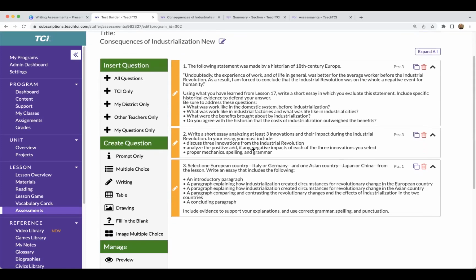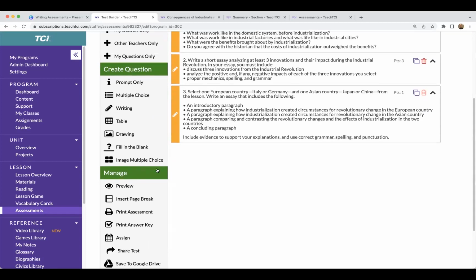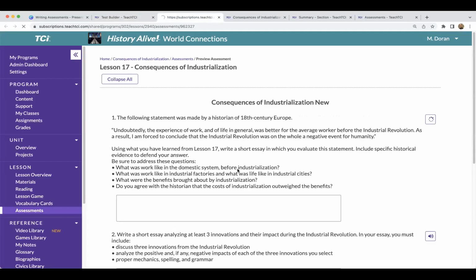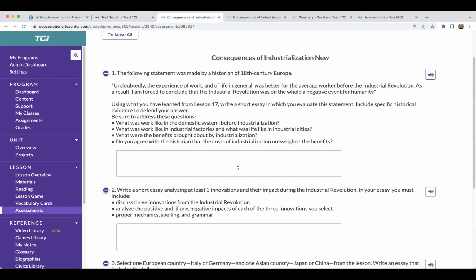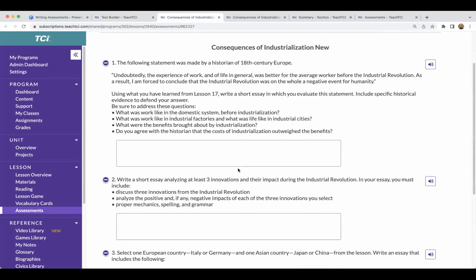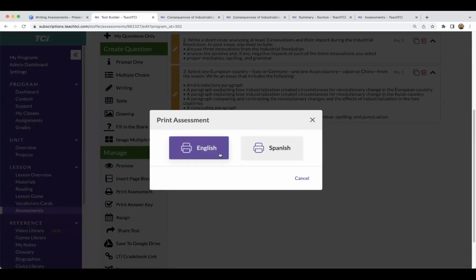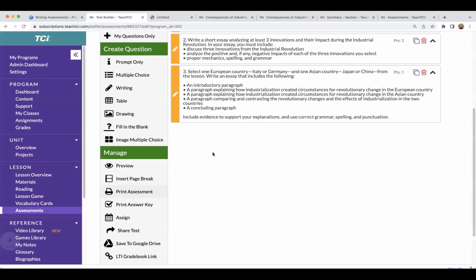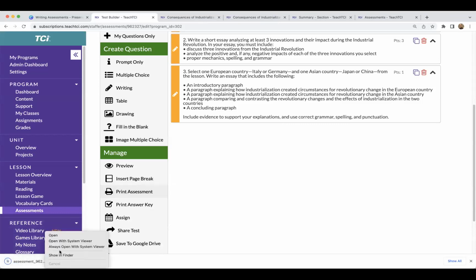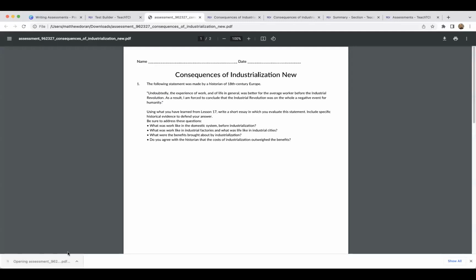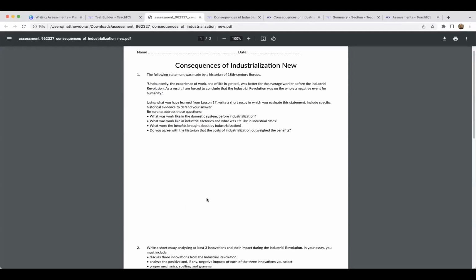And now I have 3 questions, and I can reorganize these into any order that I want. So now I have an open-ended unit assessment. If I preview that, you can see what it looks like in the online version. And I can also do a PDF so that I have a print assessment. Here's what the print version looks like.